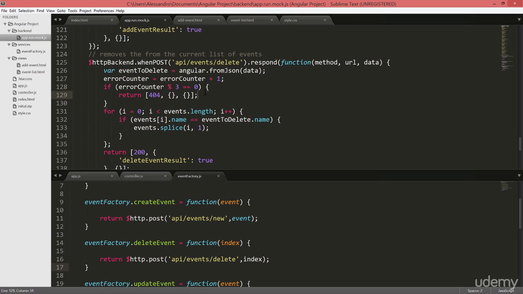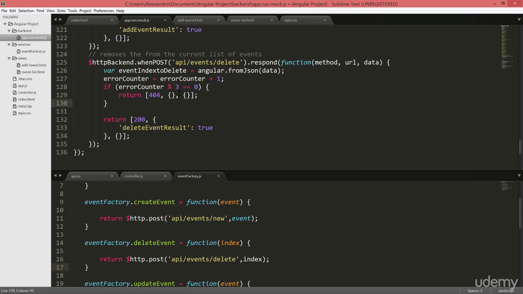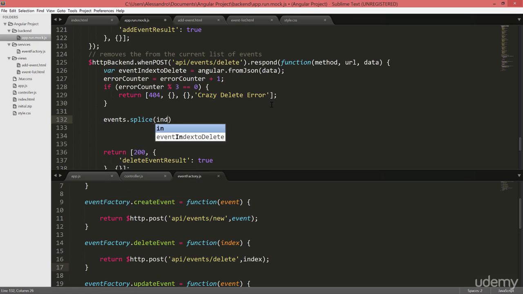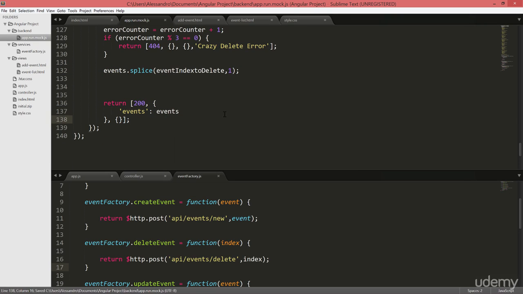In our ngMock, I've already created a placeholder that we're gonna change to be consistent with what we're trying to do. So instead of having this for loop here, we'll just use the index. So we don't need it. And instead of calling that event to delete, we'll call it event index to delete. I have my randomizer. We're gonna add the crazy error inside here, crazy delete error. And then we'll call events.splice index, which is our event index to delete, 1. I think you are familiar with the splice functionality, but you can check it. So that should be it. And we can also return our events array as usual. And that's fine, okay?